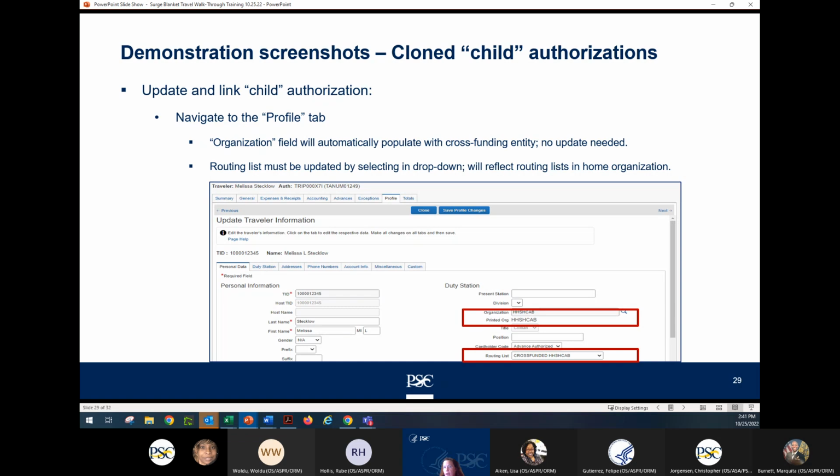So keep in mind that your parent and your model child authorization, which is the one you're going to clone, never route. They never go to CTIP. They never go to the financial system. They are contained completely within Concur Gov, so they'll never reach those statuses. Okay, perfect. Thank you.